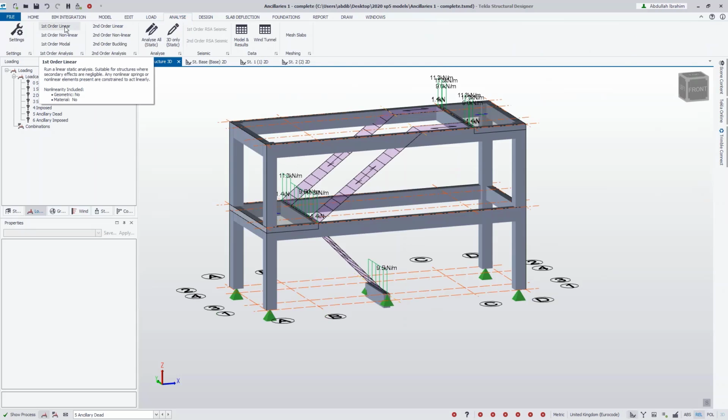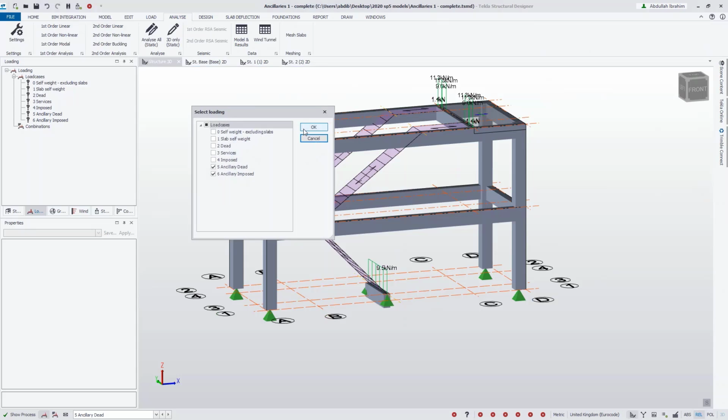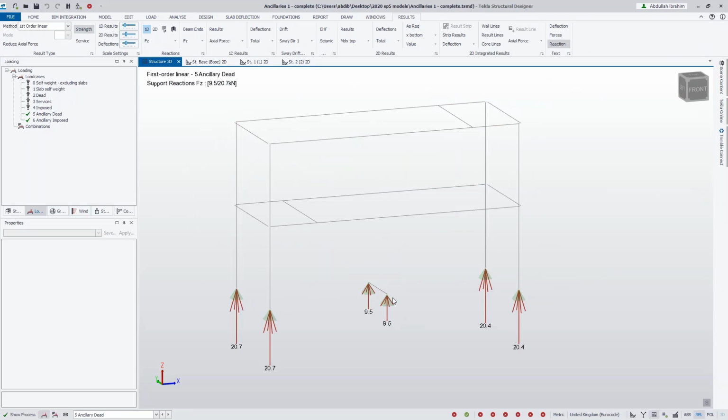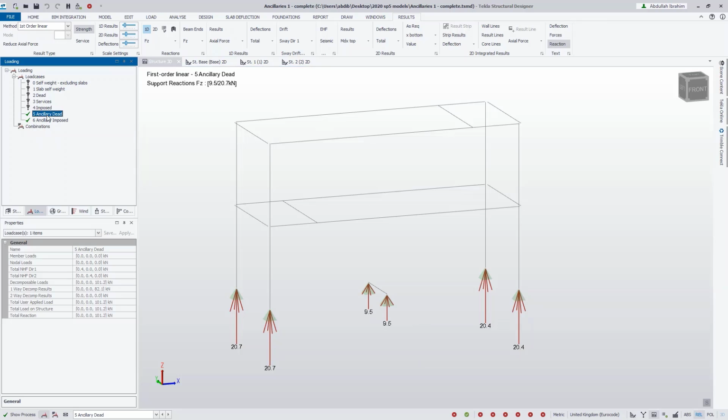If I were to run the analysis again for the same two load cases, we can see that we get the same reaction even though this member here is inactive. So the loads are being decomposed onto the inactive members, which in turn are taking the loads through to the supporting members or the supports. If we have a look at the dead load again, or the ancillary dead load in the loading summary, we can see that we have the same load that we had applied before and the same reaction.